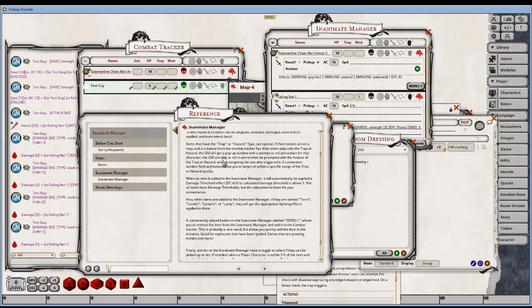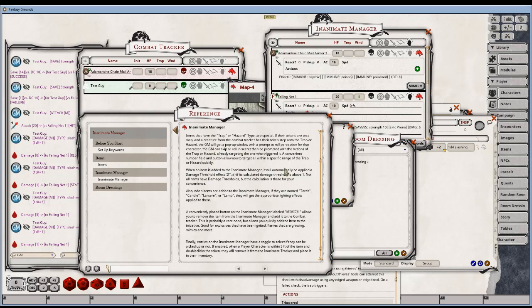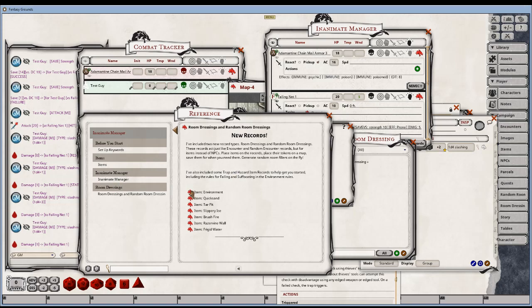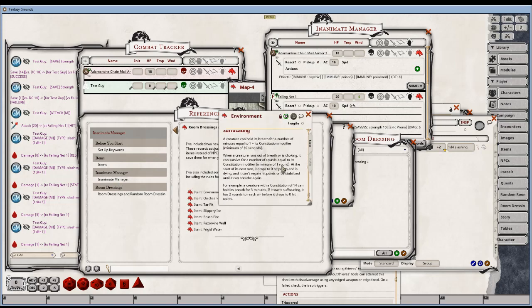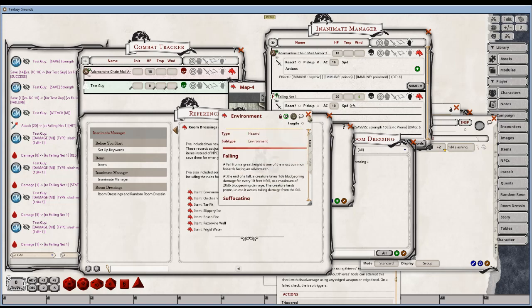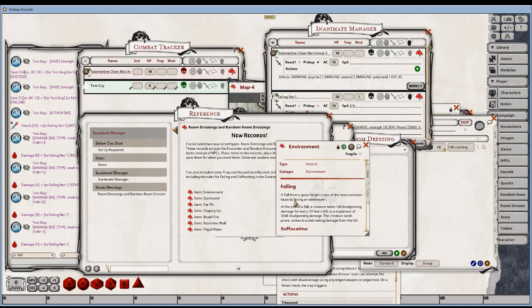So that's the details about the trap. Automatically determines the threshold. Let's see. Conveniently placed mimic button that we spoke of. And the toggle if they can be picked up or not. And we have information about our room dressing, and I've got a few records here of hazards that you can find in the Dungeon Master's Guide. These can be used, put on the Inanimate Manager, and used at your discretion to harass your players.